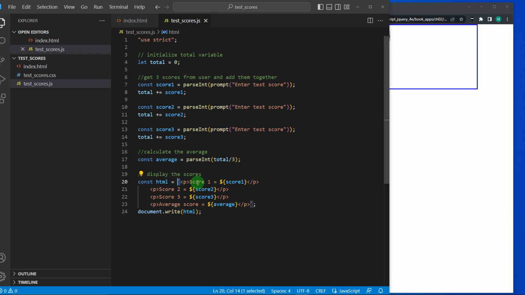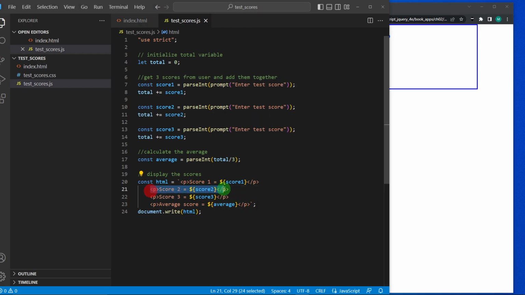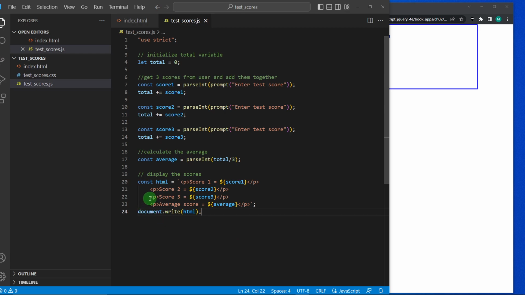to begin with, then the word score 1 equals, and then we're substituting in score 1. That creates this part right here. Then another paragraph, score 2 equals, and then substituting in the value of score 2 that the person typed in. The second paragraph, see right here. And then same thing for the third paragraph, and then the same thing for the average score. That all gets concatenated together using this template literal.